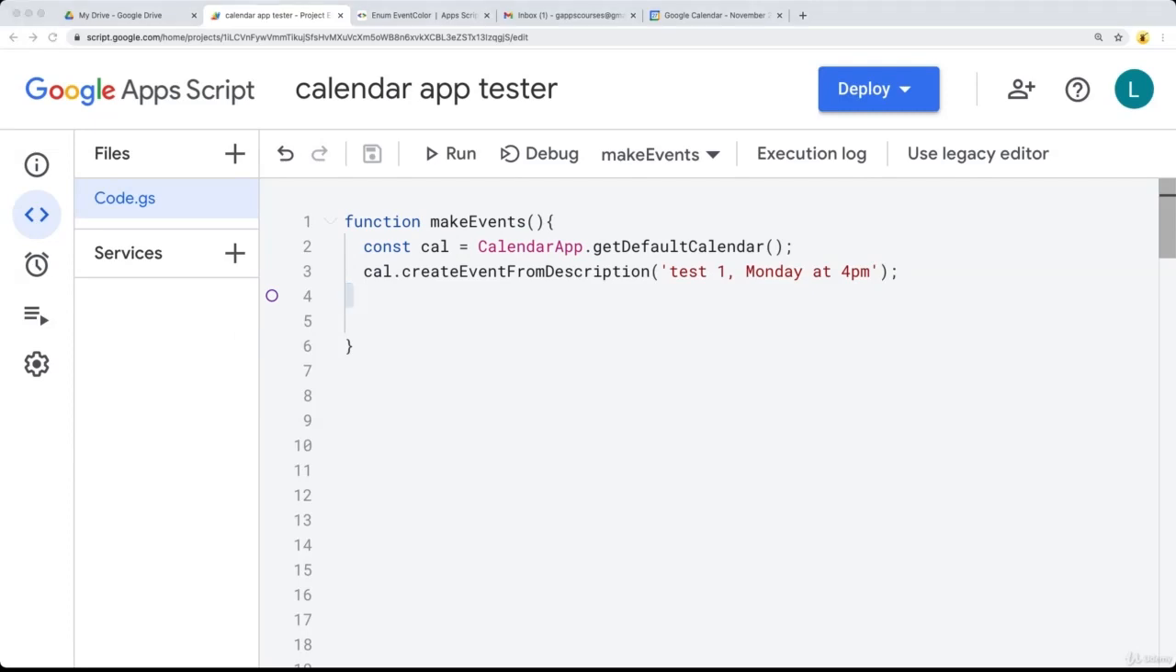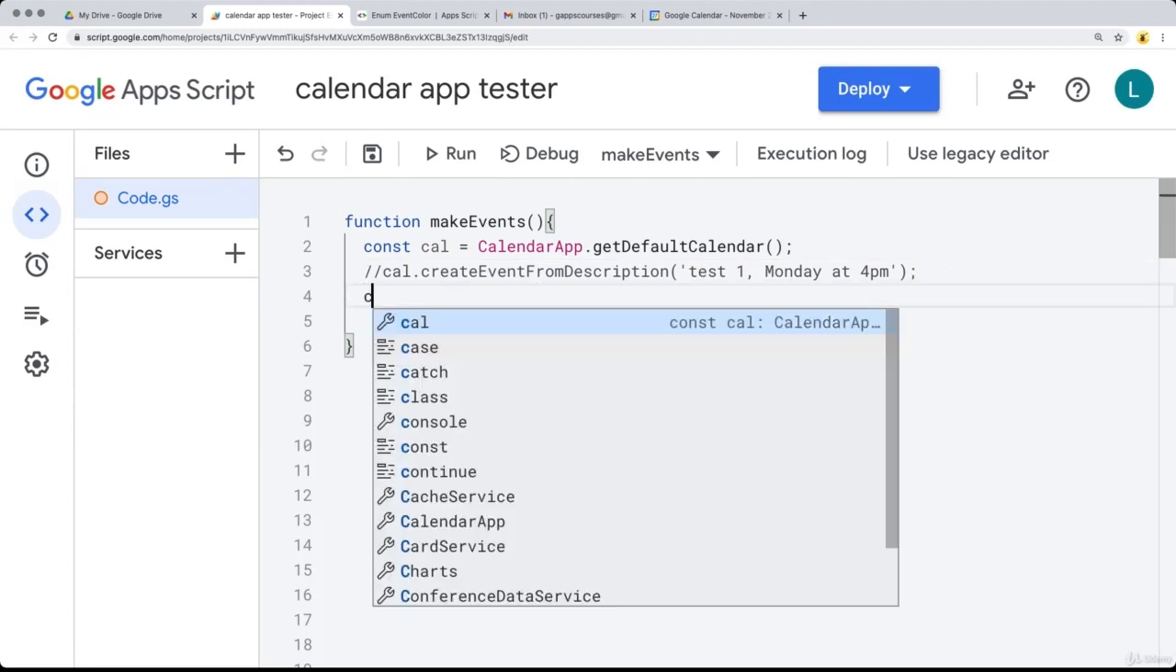But the best way to add the event is to be more specific, to have a start time, end time, and then provide all of the options where you are creating an event. So there's an option to create an all-day event as well. So let's get rid of this one. So that's just creating from a description and just using the description values in order to generate the event.